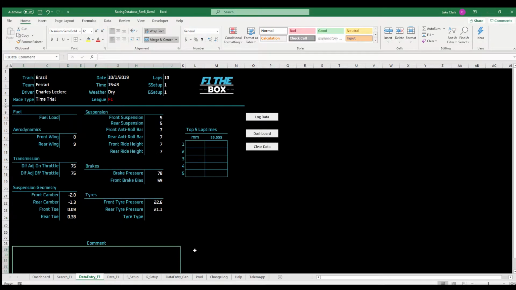Now the comment section, you can write as much as you want in here. There's no character max or anything. You can write whatever you want. Really what this is designed to do is to make a comment on what part of this session was useful, what wasn't. Did you find something in a turn? Did you feel something in a turn? Those sorts of things, so that's what this is for.